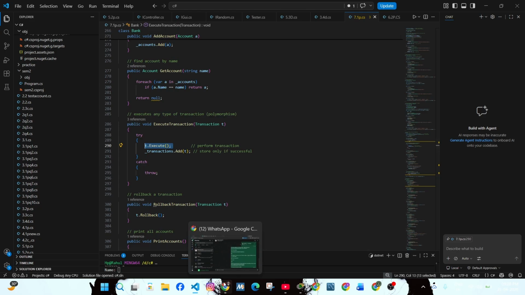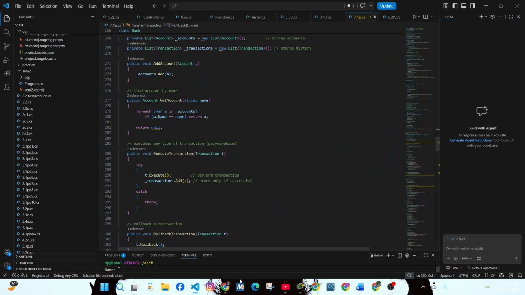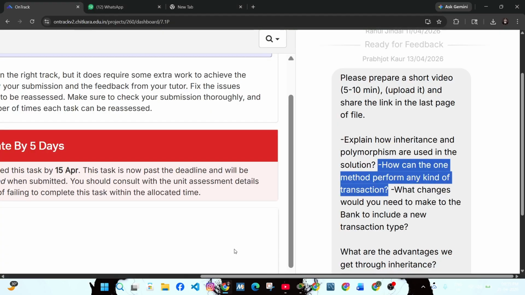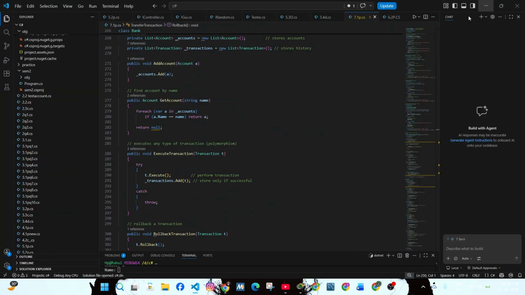Then next we have the second question, which is: how can one method perform any kind of transaction? For this, as we can see here, the execute transaction method is designed to handle all types of transactions. It takes a parameter of type transaction, which is the base class. And here t dot execute means the method calls execute on the transaction object, but which execute method runs depends on the actual object type passed.